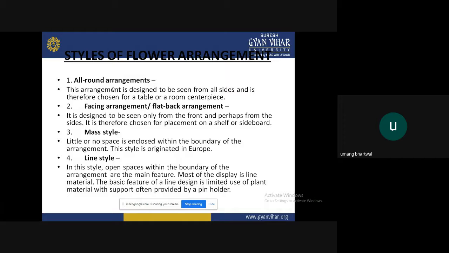Mass style: little or no space is enclosed within the boundary of the arrangement. This style originated in Europe. Line style: in this style, open spaces within the boundary of the arrangement are the main feature. Most of the display is in line material. The basic feature of a line design is the limited use of plant material, with support provided by the pin holder.